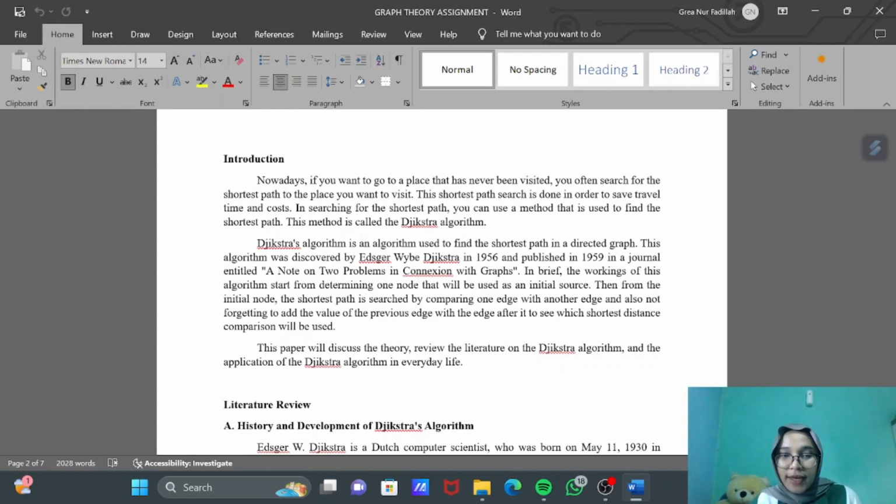Dijkstra's algorithm is an algorithm used to find the shortest path in a directed graph. This algorithm was discovered by Edsger W. Dijkstra in 1956 and published in 1959 in a journal entitled A Note on Two Problems in Connection with Graphs.